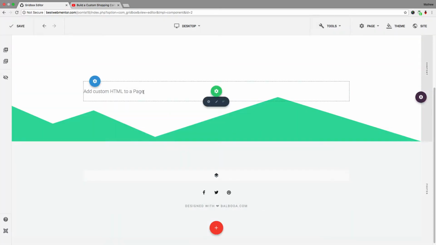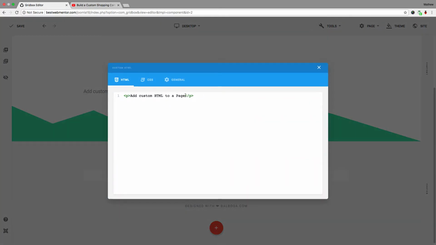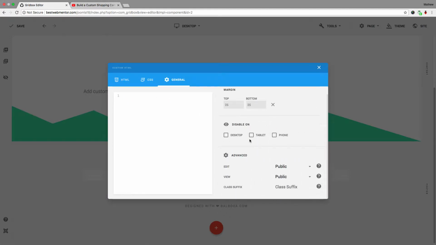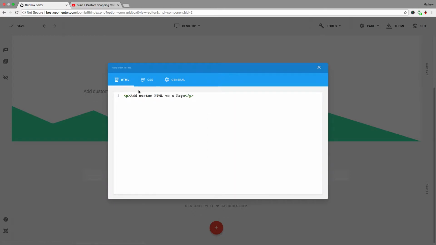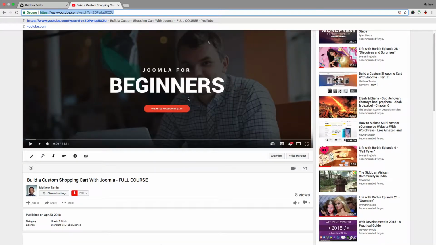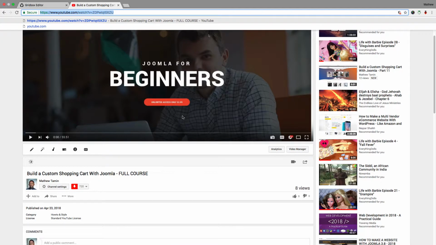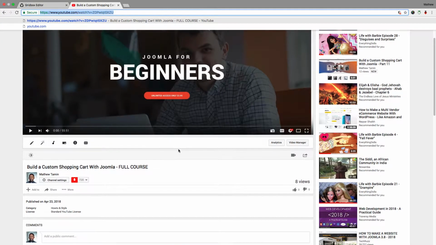Now this is where you can pretty much put in your code or whatever that you want to put in your HTML. You can put in your CSS, and you have some general stuff here that gives you more control. So let's say I want to embed something. Okay, I am going to go over to YouTube, and let's say this video right here that I just published, and I want to be able to embed it.